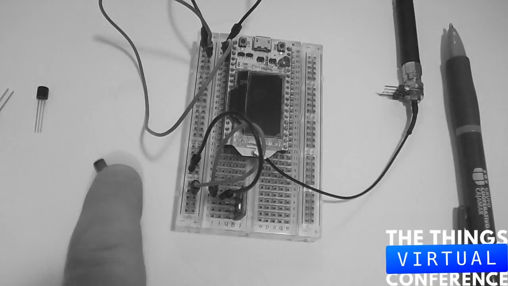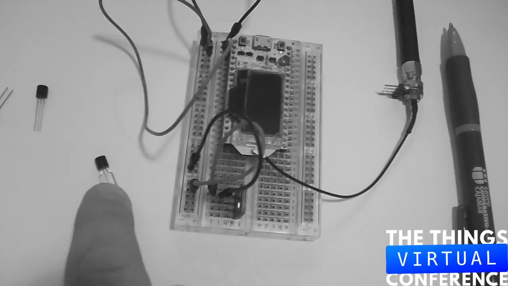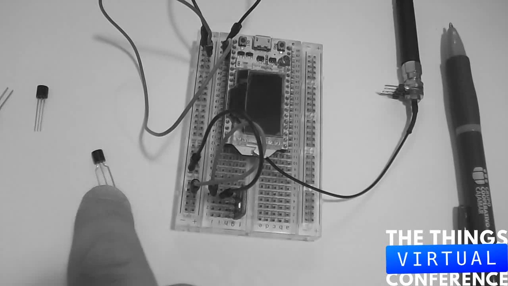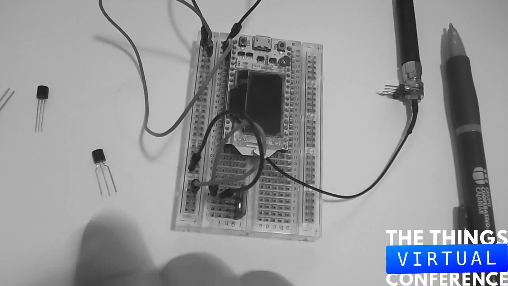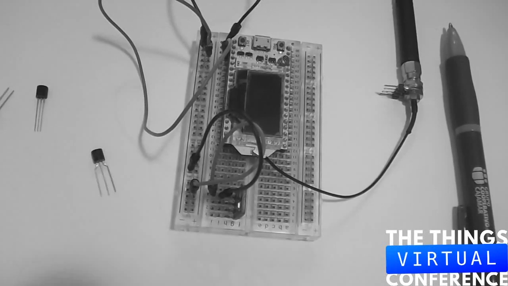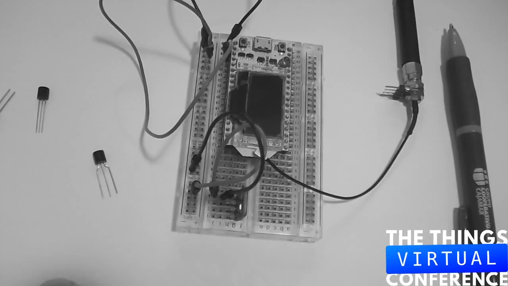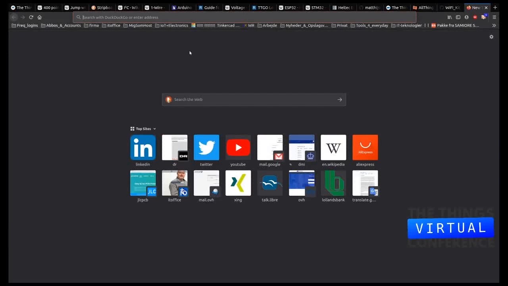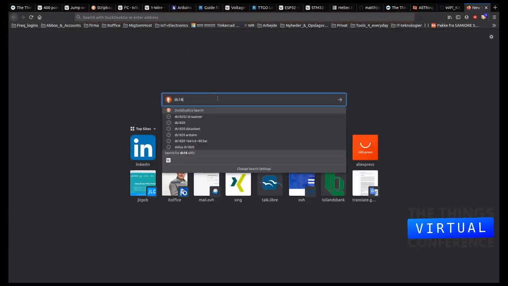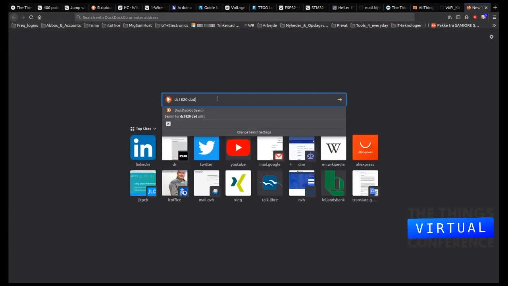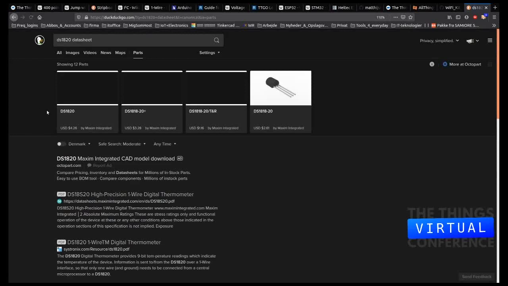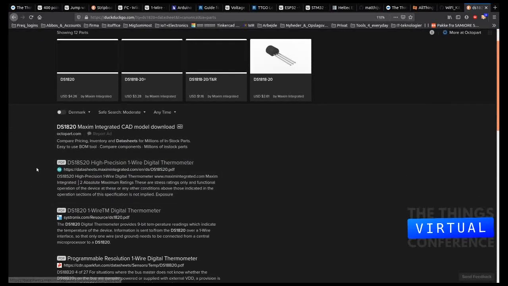And you have here the DS1820, and you would do that accordingly. There is a ground, one of them is ground. You find the data sheet. Let's just find the data sheet for the DS1820. So it's about search, DS1820 data sheet. And that could be here.